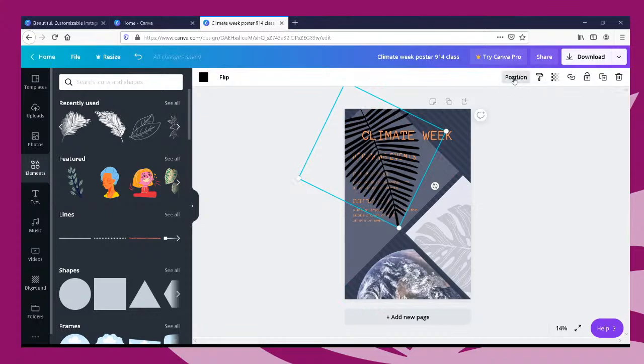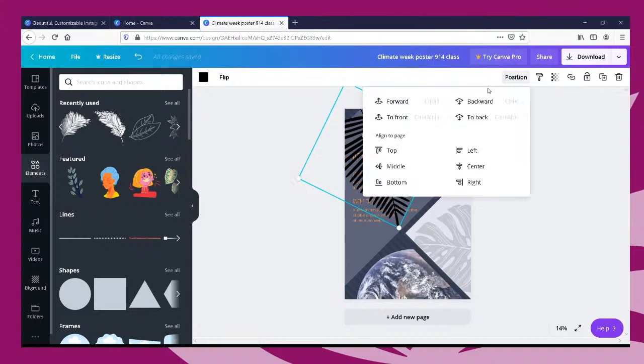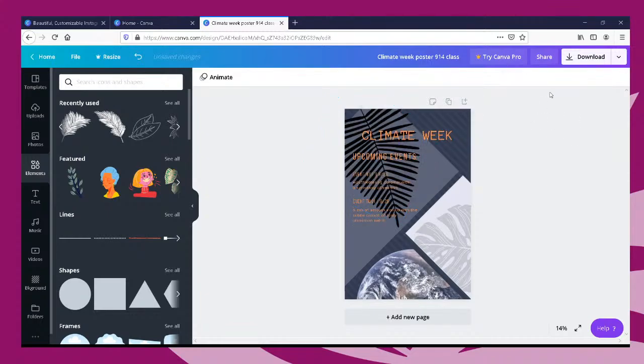So remember how I was in this position box earlier? What you can do is use this to change the stack. So this can push it all the way to the back, or I can push it backwards. Oops, too far backwards. I'm going to put it forward. And then I'm going to click on that again.